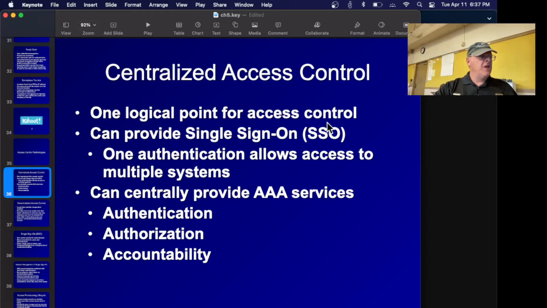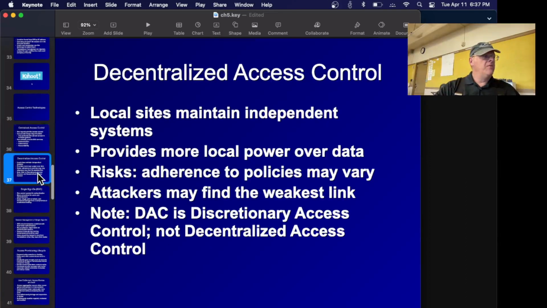It's a single sign-on. Anyway, so this will give you a single sign-on where one authentication allows access to multiple systems, which is really important. Otherwise, you have to keep logging in again and again. And then centrally, you provide the AAA services, which is authentication, authorization, and accountability. Authentication is verifying who you are. Authorization is deciding what you're allowed to do. And accountability is keeping logs of what you did so they can be reviewed later. And you typically want all three of those on a central server.